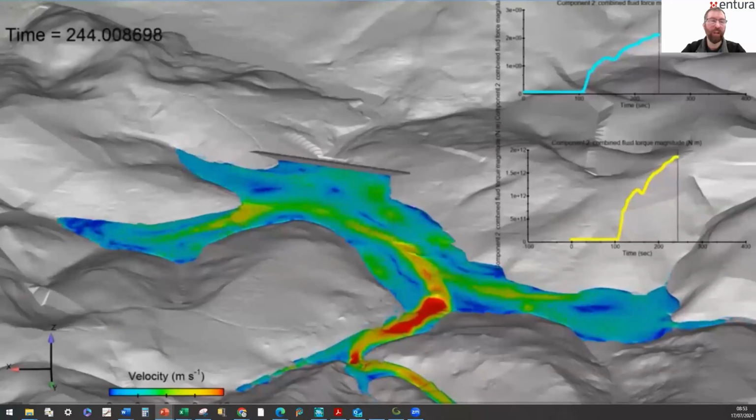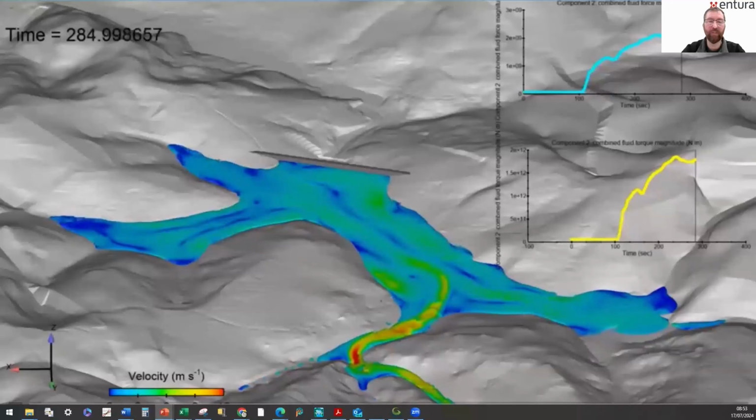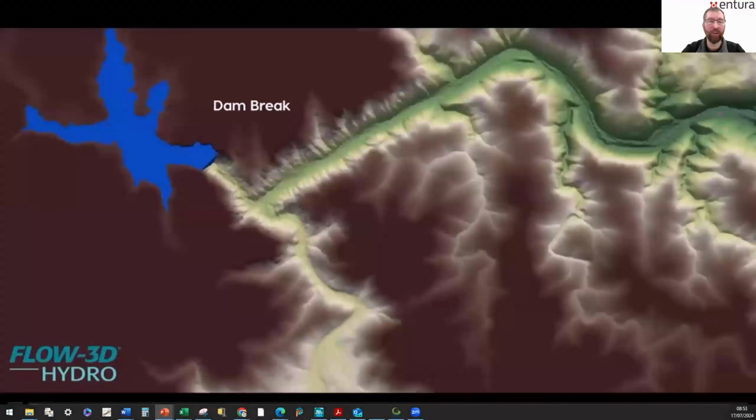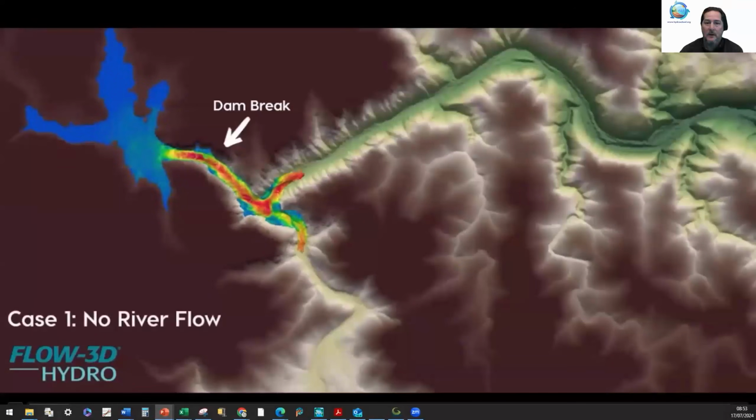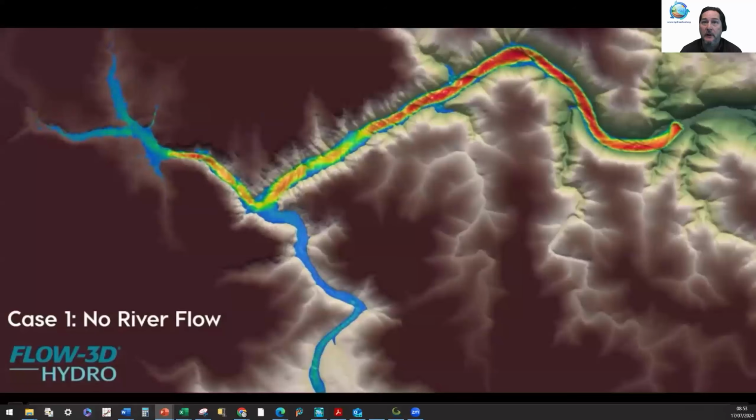And so even with access to high performance computing, there are going to be some limitations of the practicalities of time and money for those sorts of things. Yeah, and I'll just have these running in the background. This is from a webinar we did, just a premium webinar last month, where we talked about 1D versus 2D versus 3D in dam breach modeling.